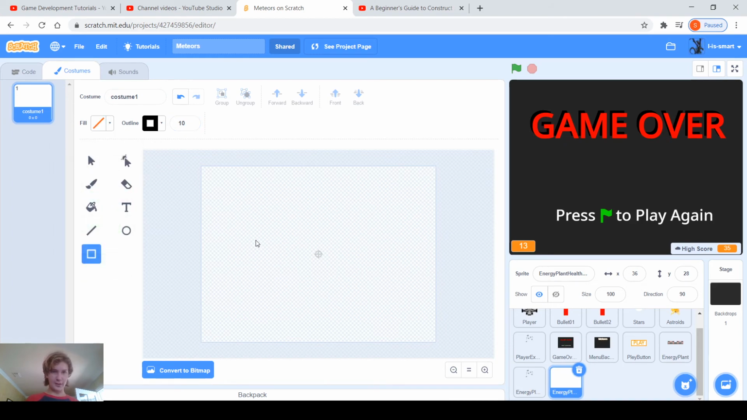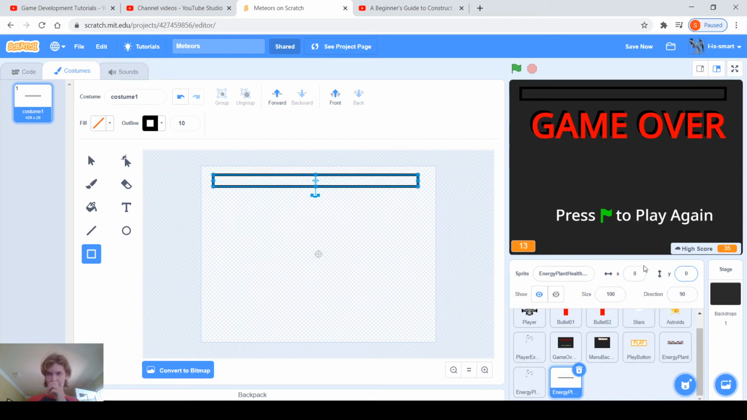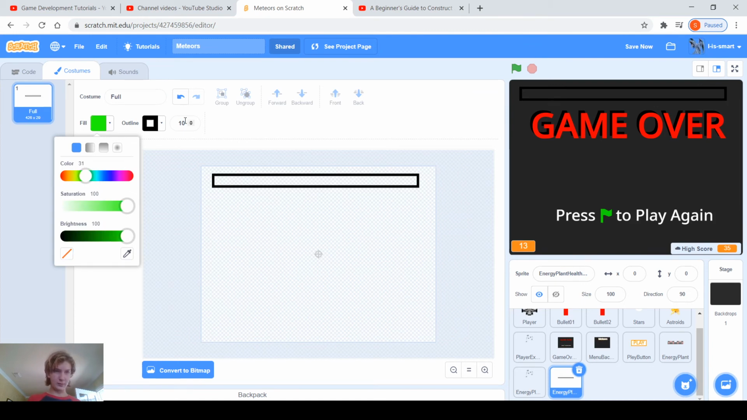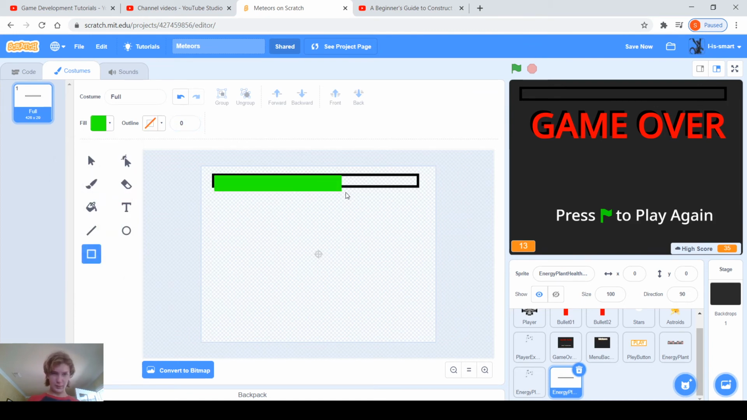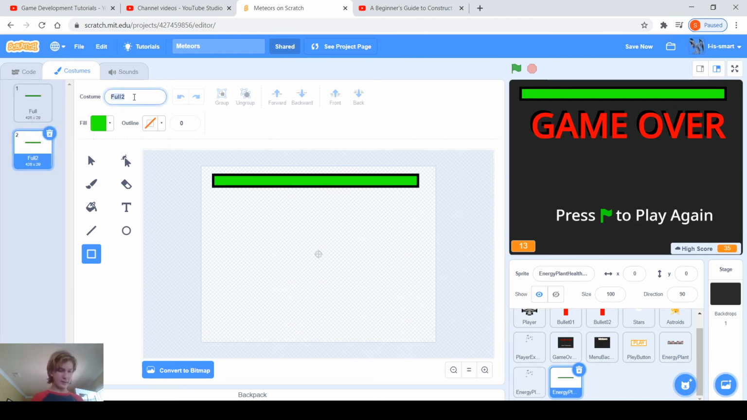Let's do that. We're going to want to make a full version, so I'm just going to call this full. Then I'm just going to create another rectangle with 0 outline, put that there, make it go back. Okay, so this will be full. Let's duplicate that. This will be 2/5. So this definitely got lower.